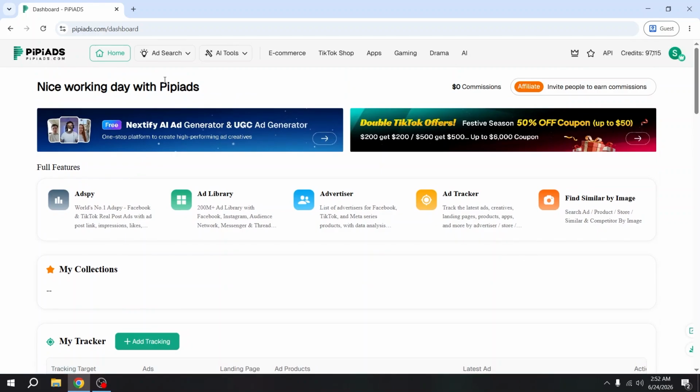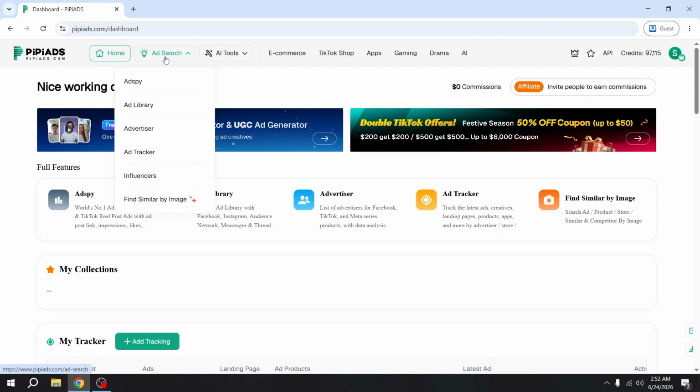So let's just start with ad search. In ad search, you can ad spy on the different ads that are being run all across the globe. And here is ad library, advertiser, ad tracker, influencers, and find similar by image.